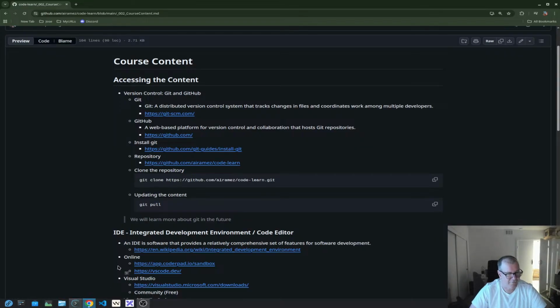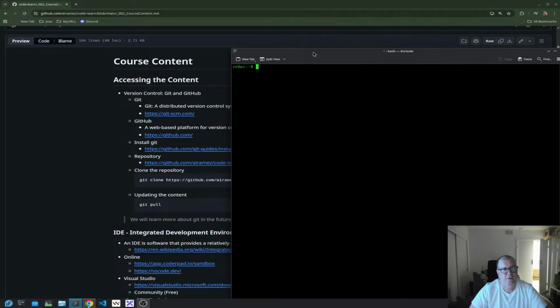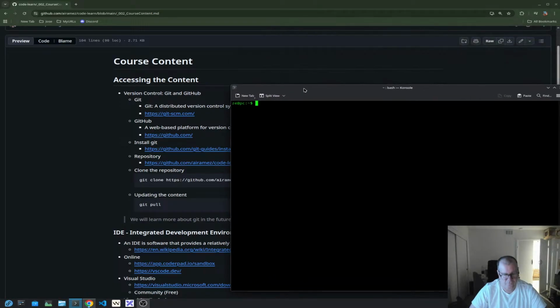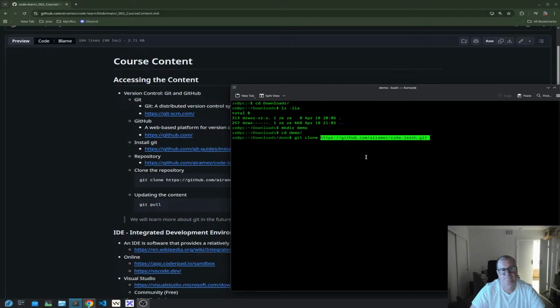So let's do some example here. This is my home folder. I will navigate to downloads. Let's see what is in downloads here. I will create a folder, and I call this demo. I will navigate to this folder, and here I will put git clone and then that URL. In this case, this repository is public, so nothing will be asked of you to download it.